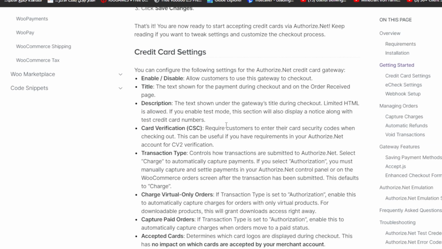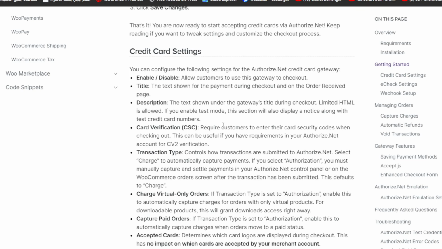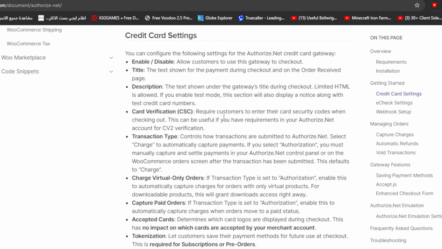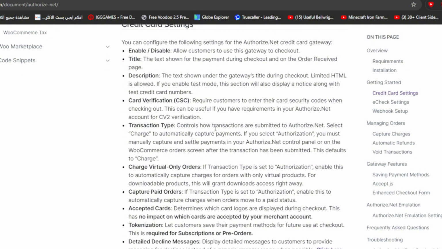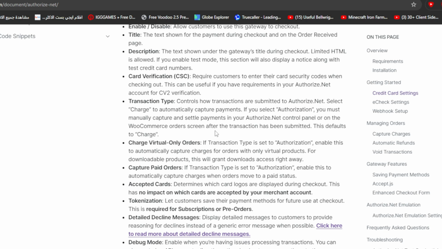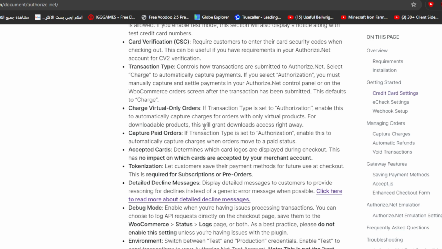Now for card verification, CSC. It requires customers to enter their card security code when checking out. This can be useful if you have requirements in your Authorize.net account for CV2 verification. Transaction type controls how transactions are submitted to Authorize.net, so you can select Charge to automatically capture payments. If you select Authorization, you must manually capture and settle payments in your Authorize.net control panel or on the WooCommerce order screen after the transaction has been submitted. This defaults to Charge.